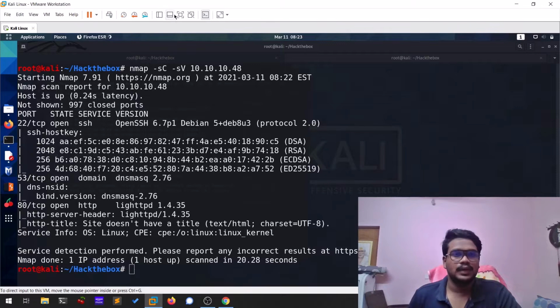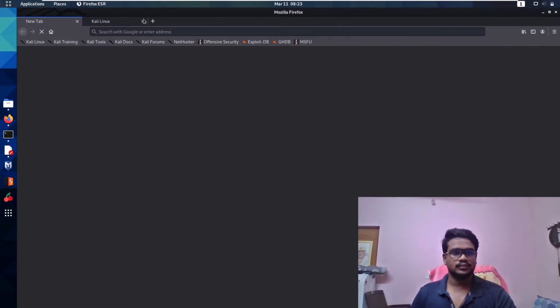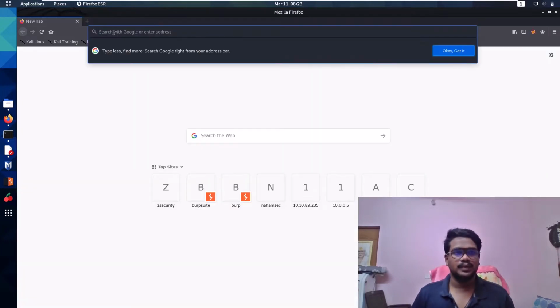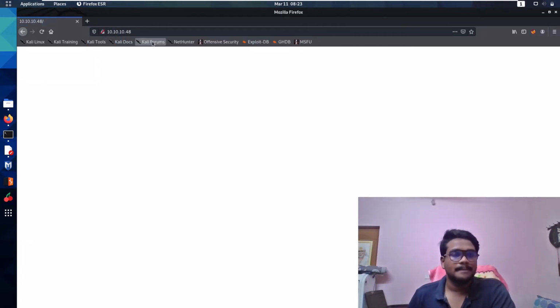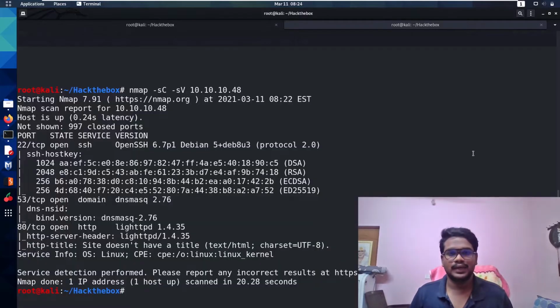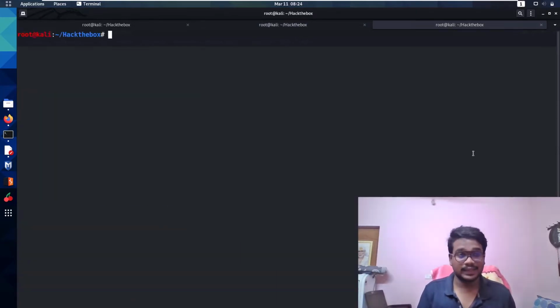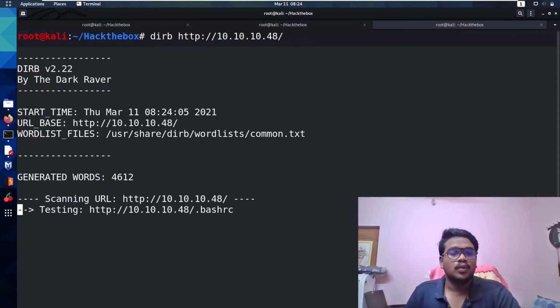Let me open a new tab and paste the IP. There's nothing to see. Let me look into the source code. There's nothing to see there either. So let me do a simple dirb or dirbuster scan, and let's see what we find. In the meantime, we'll run a complex scan.